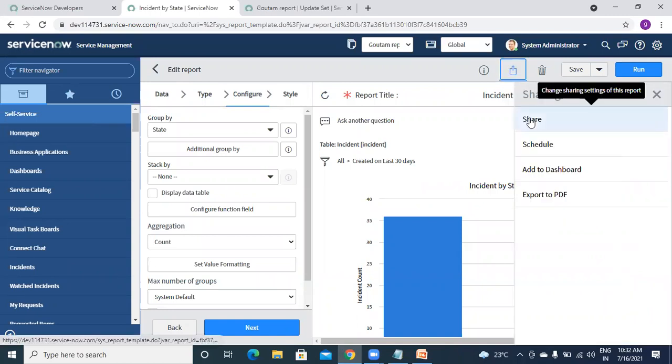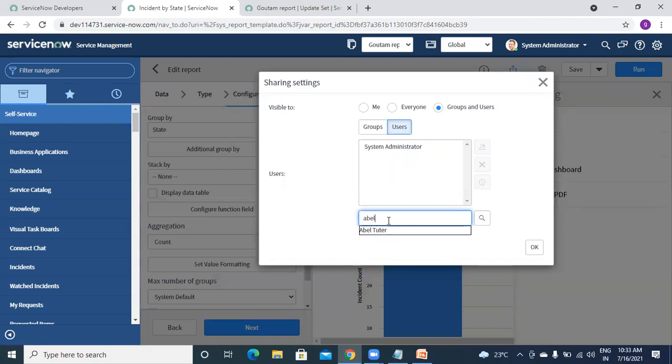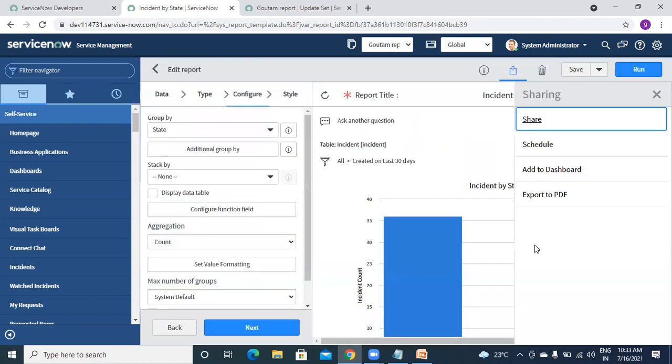If you have created a report, it will not be visible to anyone. It will be visible only to you. So if you want to share with someone, when you click on that, it should be visible to me or everyone, or for some particular users or some particular groups. You can do that from here. For example, I will give only able tutor, and I will close. So only able tutor will be able to see this report. No other user will be able to see.